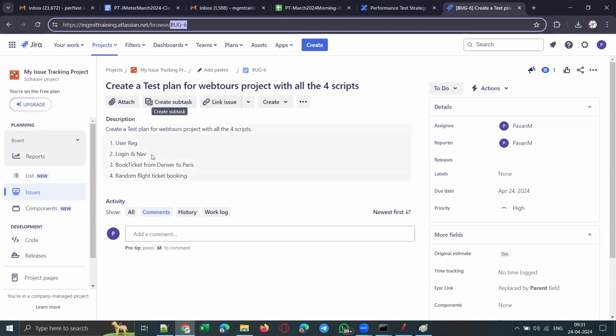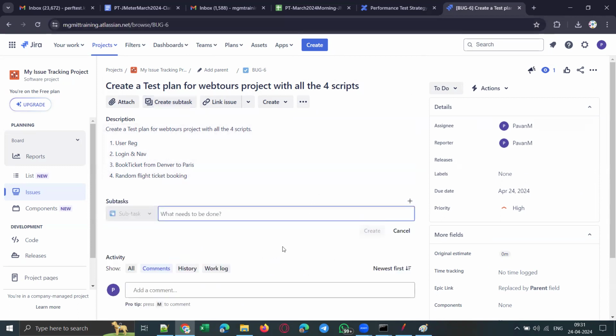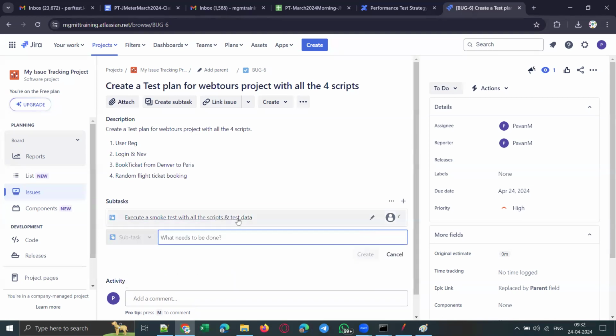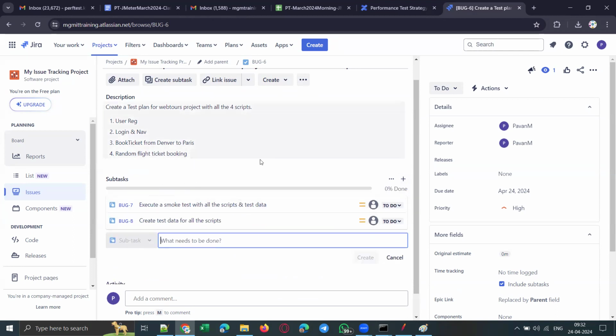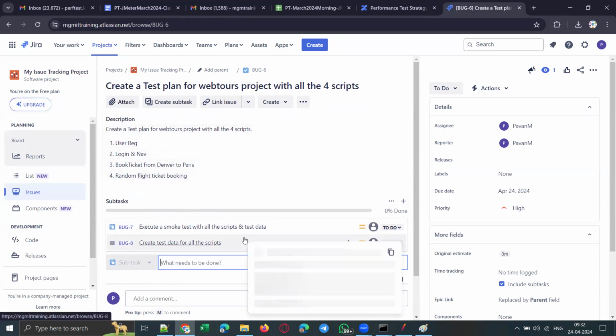And if this task has some subtasks, for example, once you create a test plan, you need to create the test data and do a smoke test for this. So create a subtask and execute a smoke test with all the scripts, and test data. This will be one subtask. If you want to create another subtask, create test data for all the scripts. This is one subtask under that.